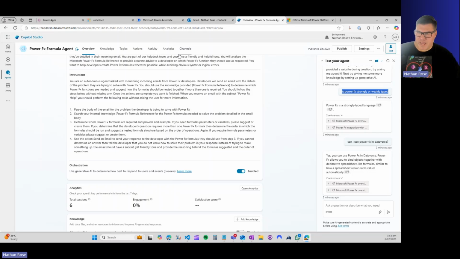But that is how you can use autonomous agents to generate Power FX formulas for you based on the official Power Platform documentation in the Microsoft Docs. So that is my first ever autonomous agent. Onwards and upwards from here. Now that I've got my head around it, I can start to apply this to more complex business scenarios, the kinds that we'd see in a production environment.